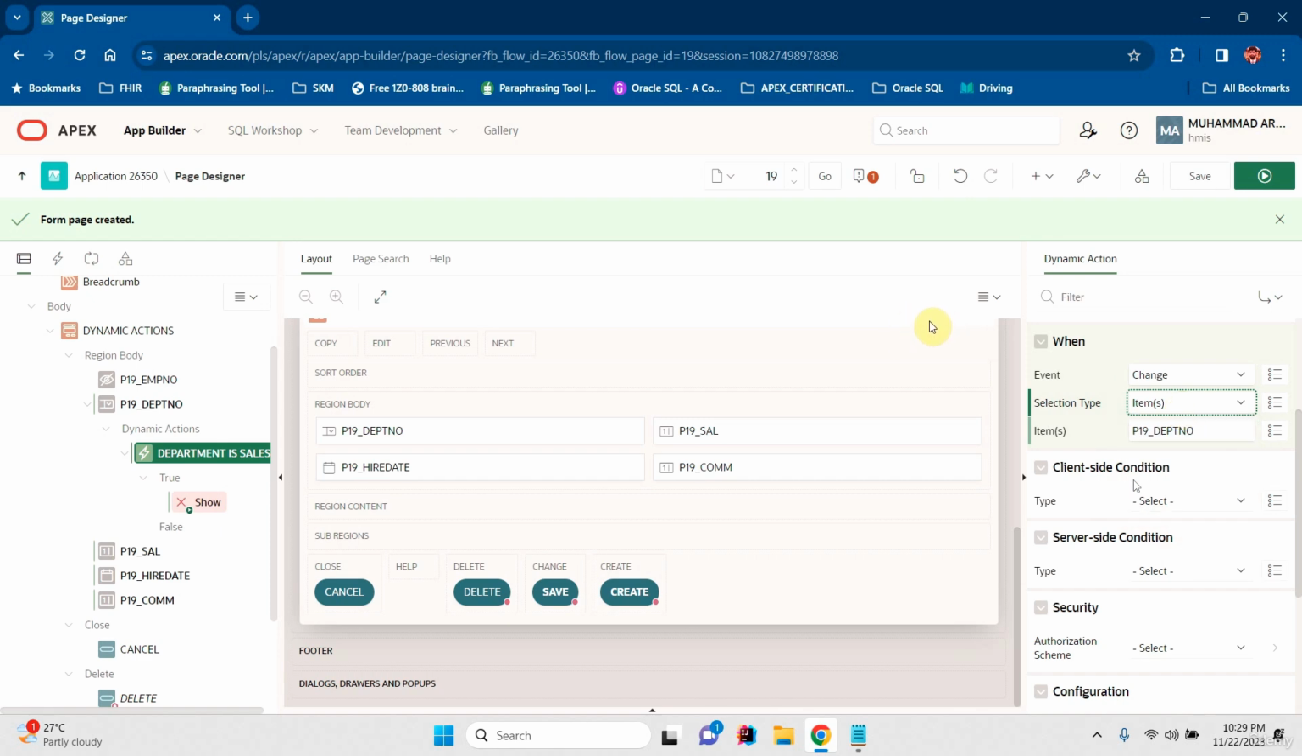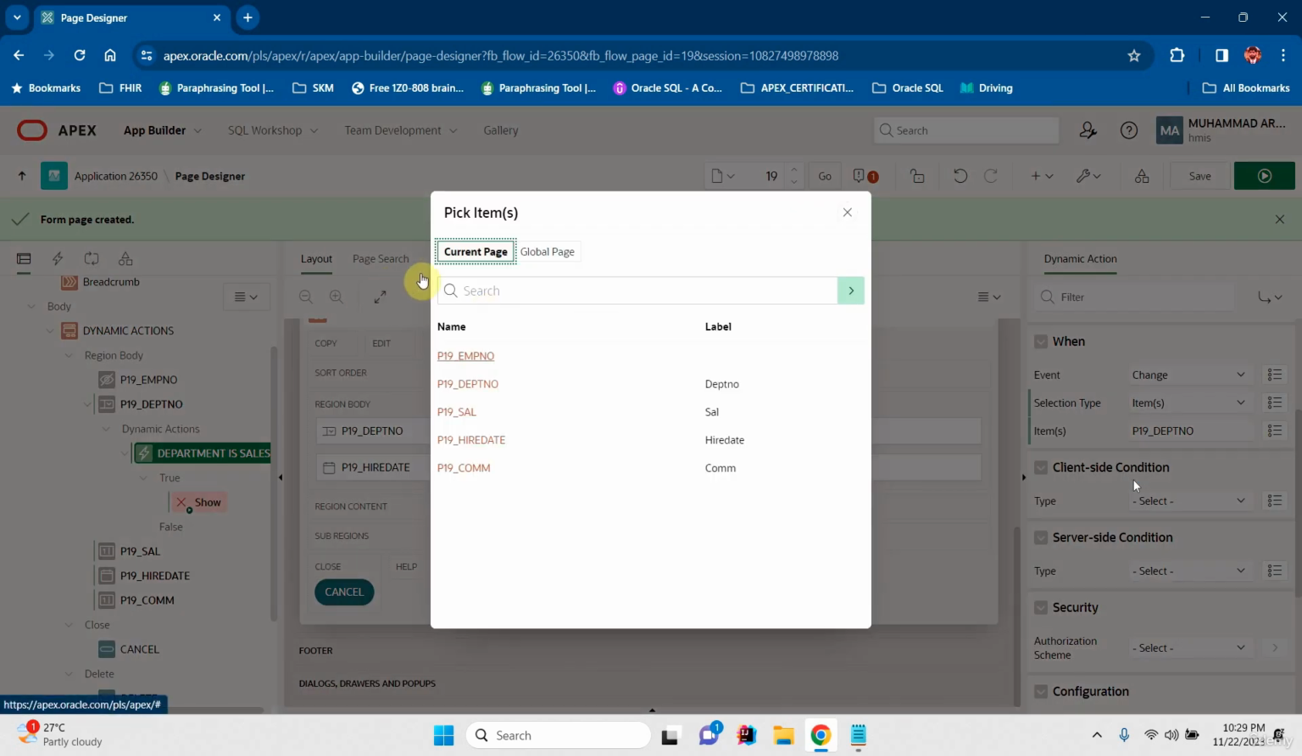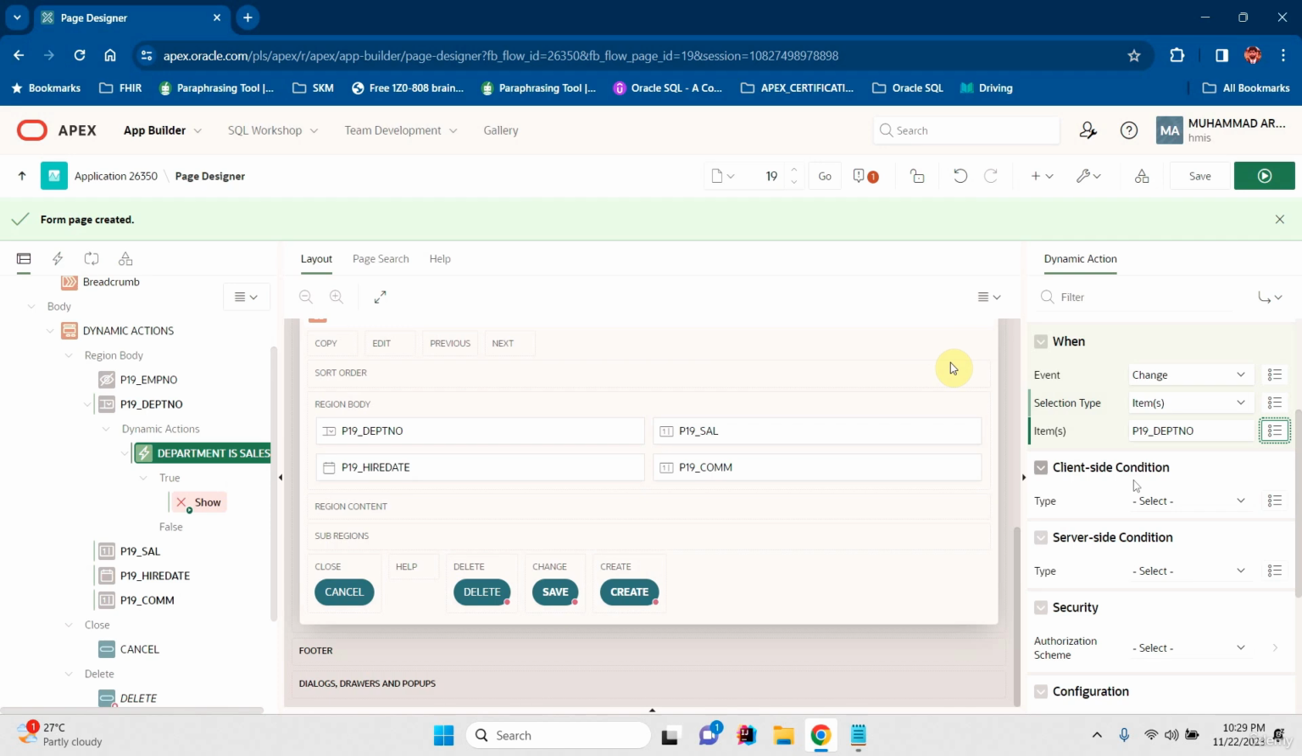So I am going to select the page item, and then I can select here page items like employee number, department, whatever, on which you want to apply this dynamic action. So in this case, this section is basically saying when department changes, this dynamic action will trigger.